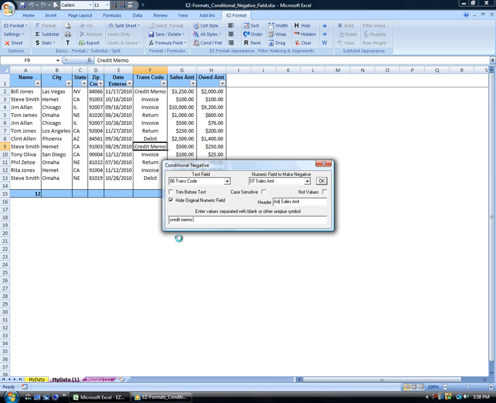In the dialog's last input field, enter one or more test values separated by single spaces. In this demonstration, we are going to enter credit memo and return in all lowercase. The order in which the test values are entered does not matter. However, the order of the words in multi-word test values does matter. Memo credit is not the same test value as credit memo.